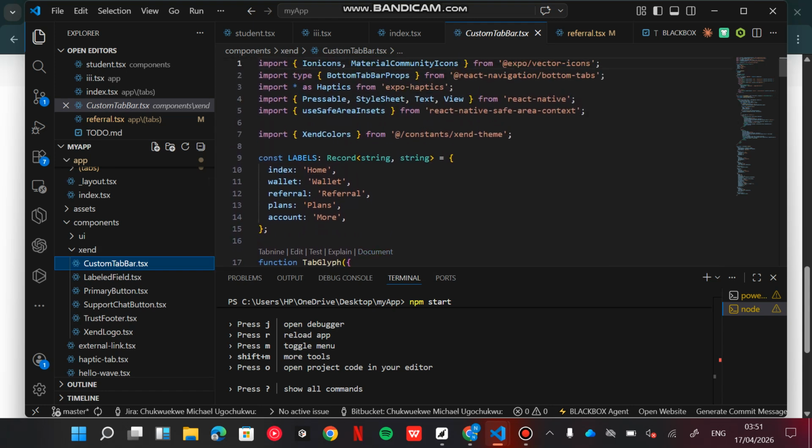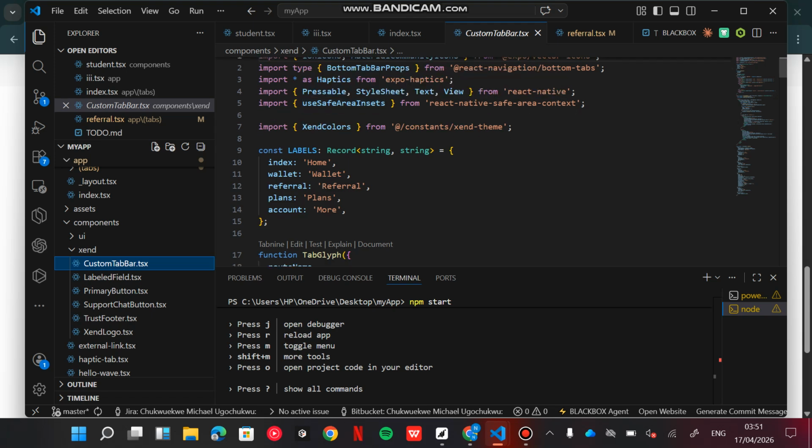This is what is inside. All it entails is importing the icons from material community. Import type, bottom tab bar props. You understand? Like everything that's on top here, you import them. Then import these Zen colors from down to this part. This is just from me. You understand? You don't need that. You just put your colors manually.